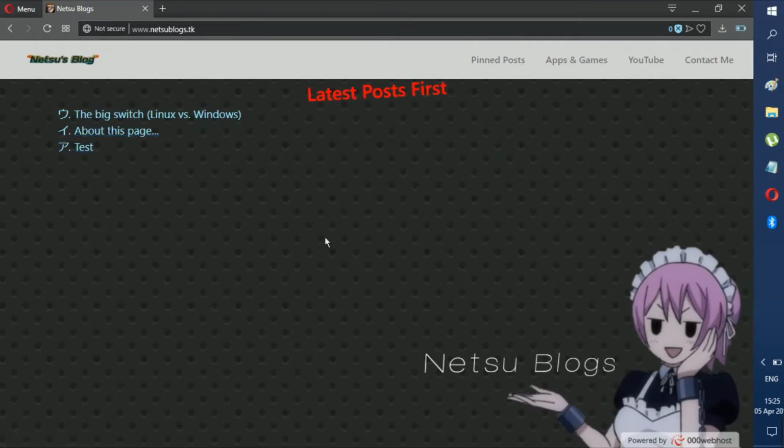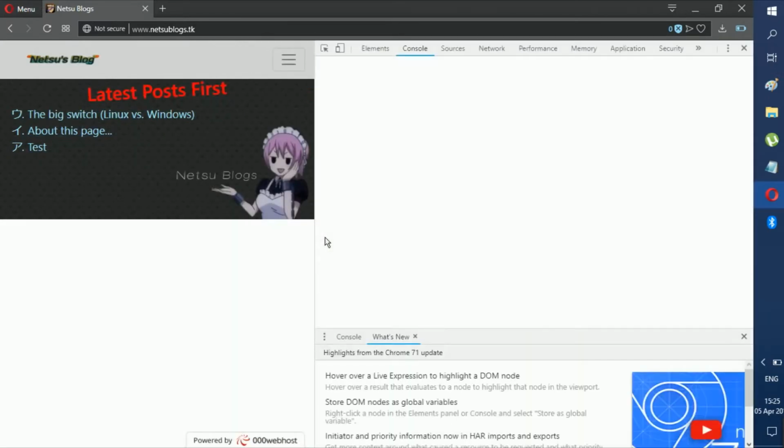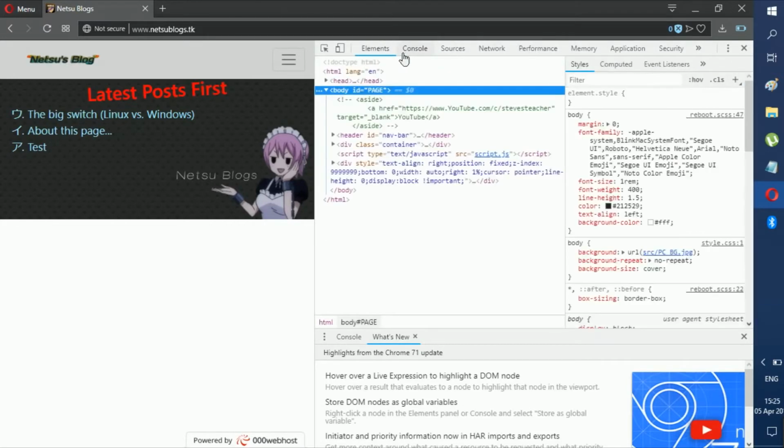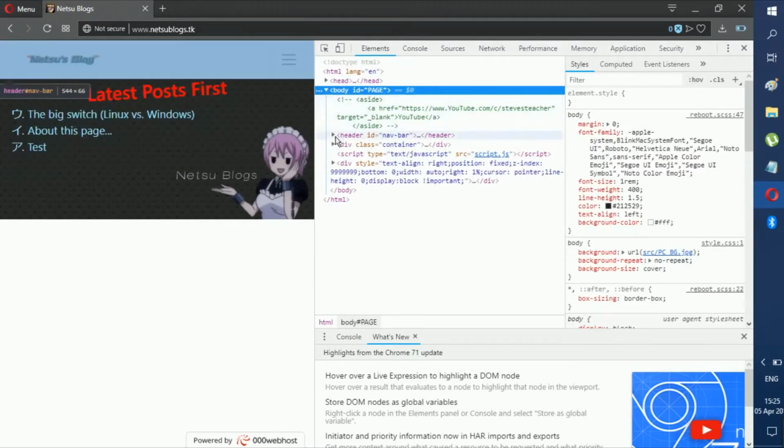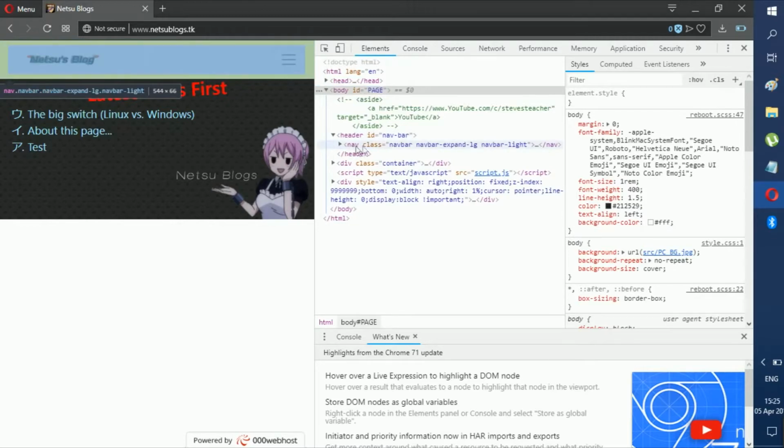Now we'll just open our developer options. That will bring out the thing at the side. Control Shift I, yes, and then we don't need a console, we need a dashboard right there. Now as you can see inside the body, we have our header tag, which is the part right here. Yeah, you see. Then inside of the header tag we have the nav tag.